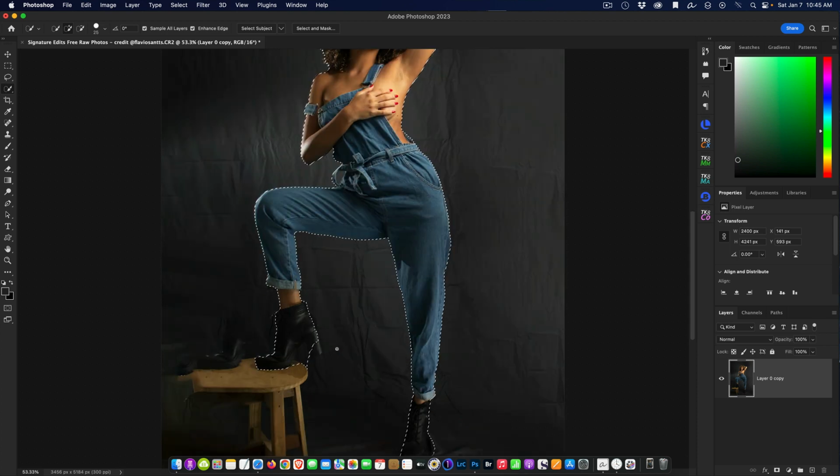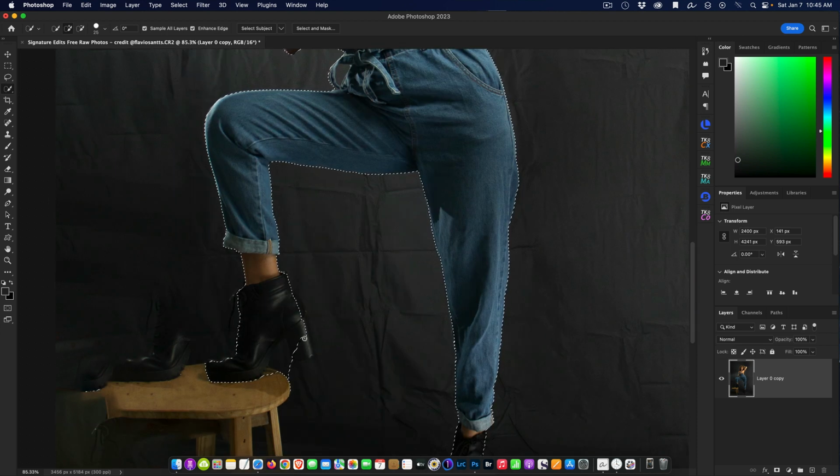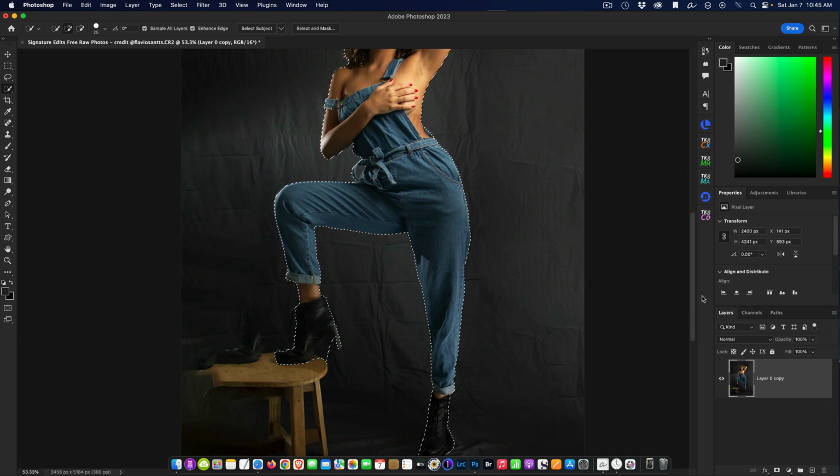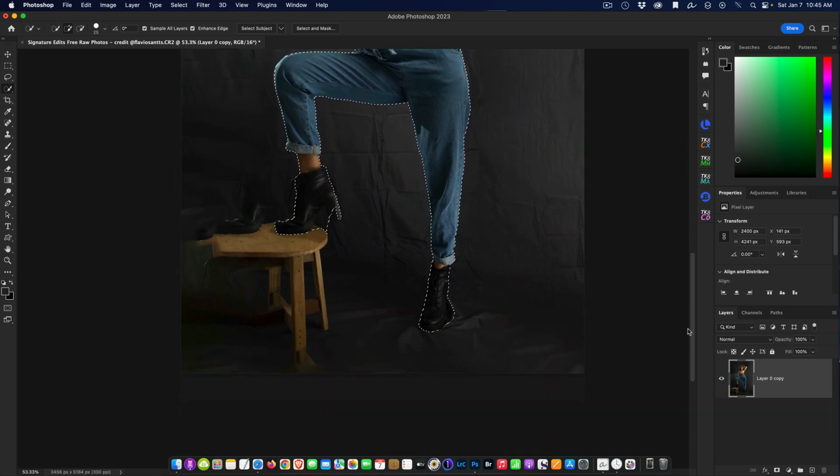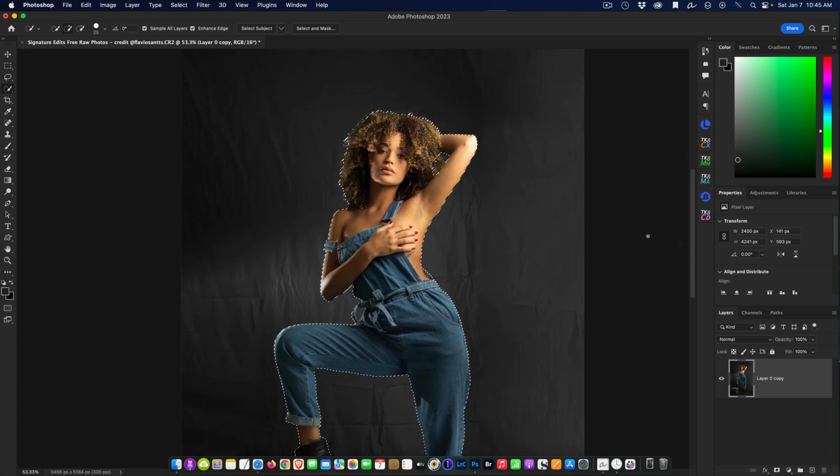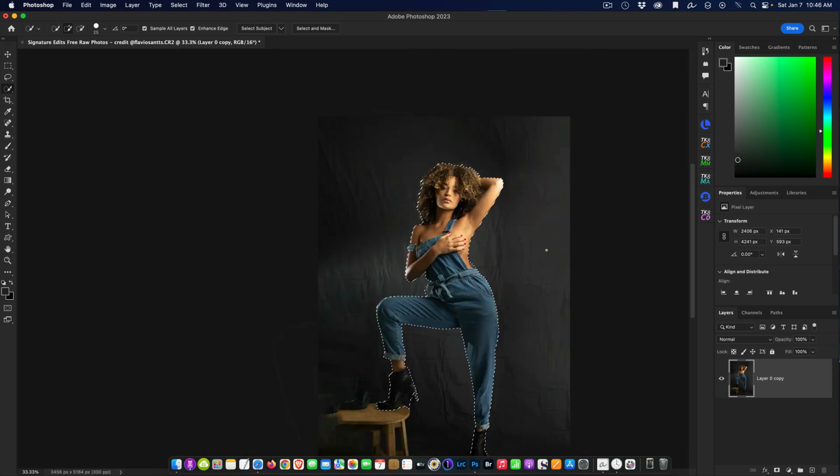Now we may have to do a little work here. I missed a little bit of the heel, so we'll just come down and get the heel put in. We don't have to be perfect, okay, because this is just a way of isolating it. We've got the thing here, so I'm going to add it right in here. There we go, and that's good enough for our purposes.